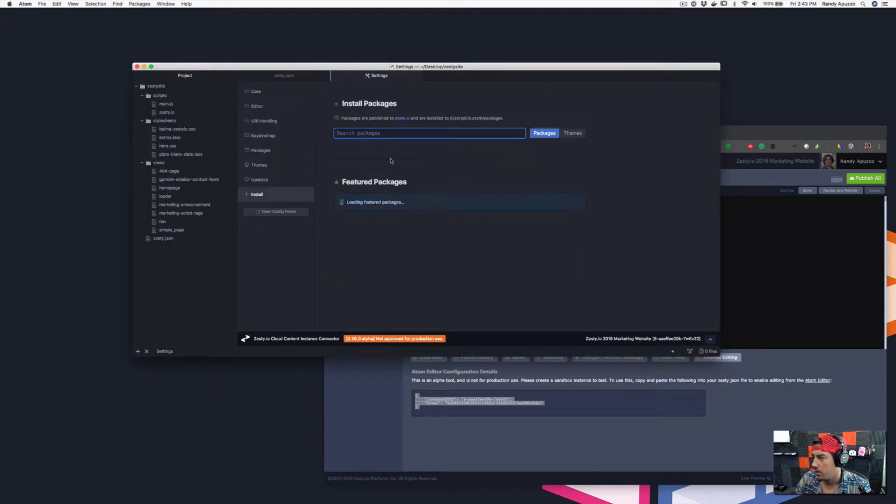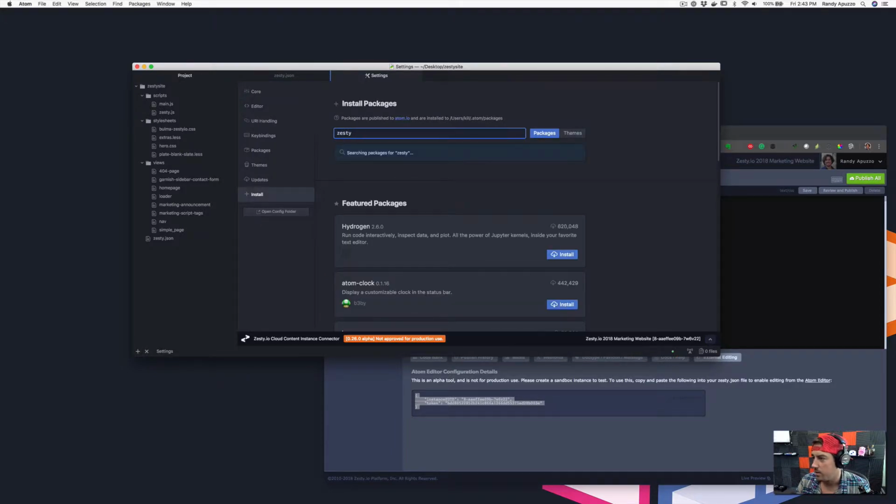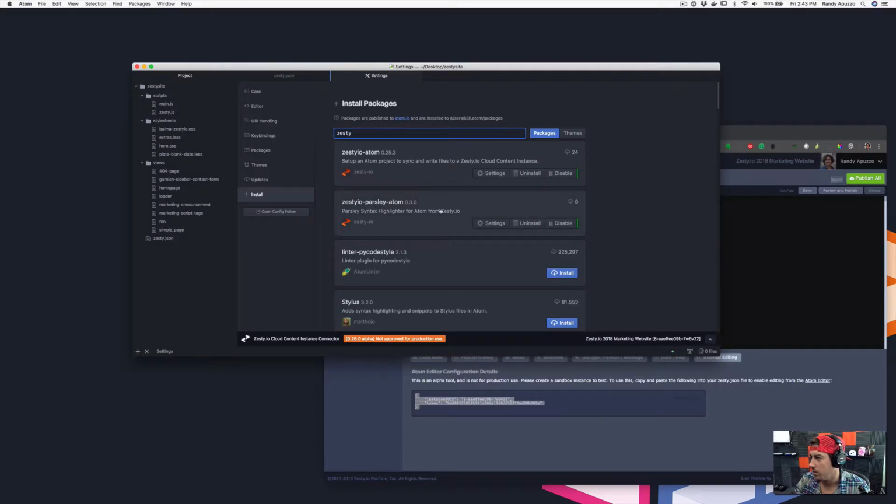So to install it, you go under install, and all you have to do is type Zesty. There's no other packages named Zesty. And we have 2 packages. We have the Atom plugin, which is Zesty.io Atom, and we have the Zesty.io Parsley Atom. This is going to be the highlighting for the syntax of Parsley. We're still working on this too. It's also very alpha beta-ish.